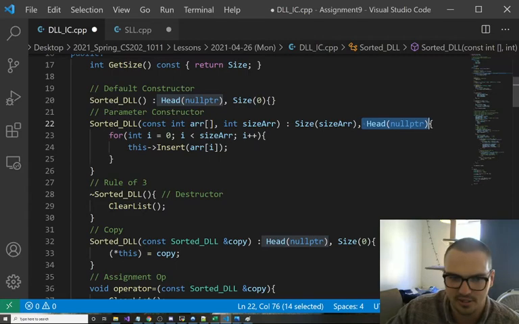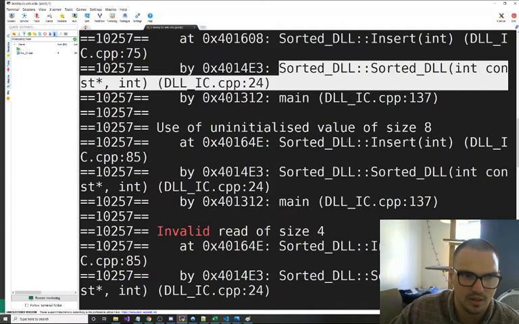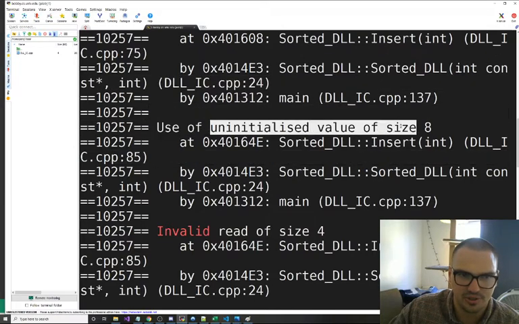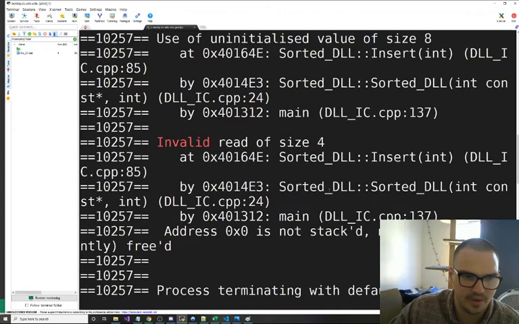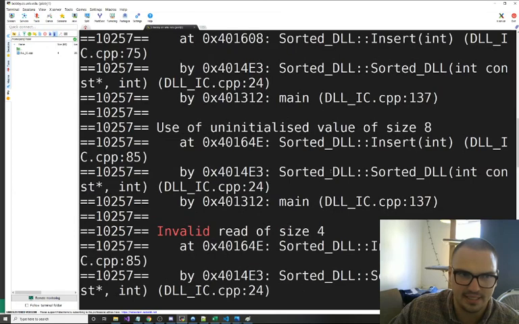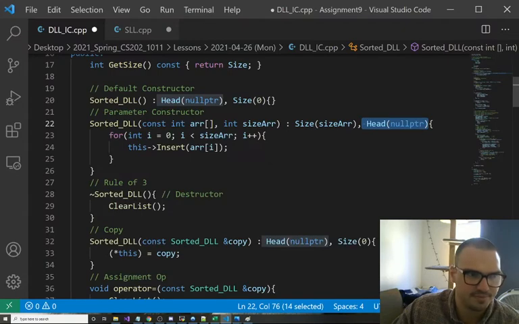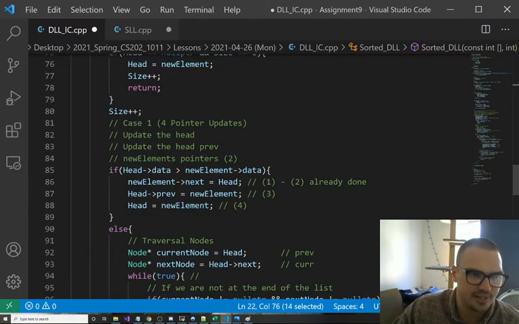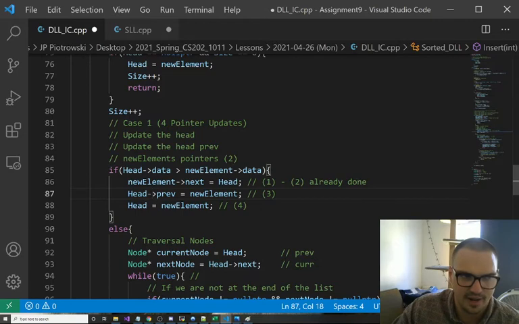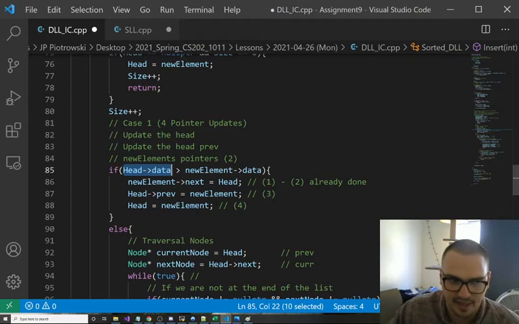Why would it have seg faulted? Well, let's see what Valgrind says here. On line 85, it says use of uninitialized value, invalid read, and process terminating with a SIGSEGV. That probably means that we dereferenced our uninitialized value. We somewhere dereferenced something that we weren't supposed to. So if we look at line 85, you'll see here that I dereferenced that. So I ended up dereferencing some uninitialized value, and I think that's where we seg faulted.